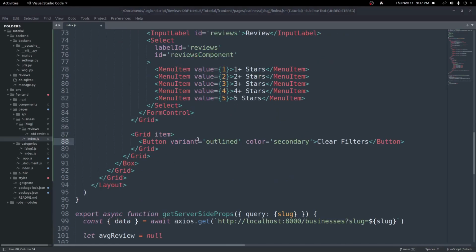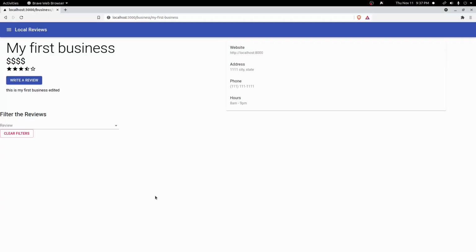And I think that should be it. Let's go ahead and save this and try it out and see what it looks like. Okay, so we have our select input here. We can select a different review number here. That all works good. This doesn't work yet and doesn't look great because our styles aren't there yet, but for now this is fine. So let's go ahead now and add some styles to make this look better.